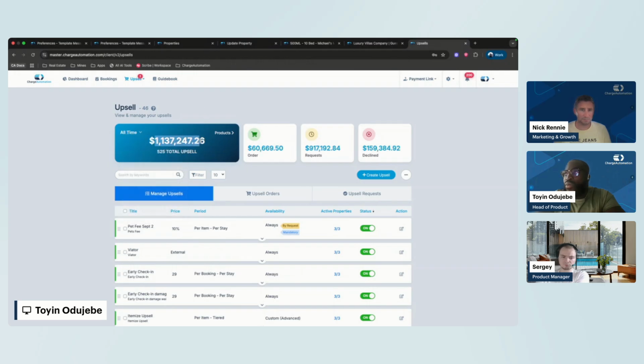Once that loads up, let me switch to all time. It shows you the amount of upsells in terms of quantity and amount. As you can see here, this is my test account. So this is the amount I've made from upsells, total upsells that I've sold. I know that's a huge amount, 1.1 million, but I was going to say this is my test account. So I left my real account and came to the test account.